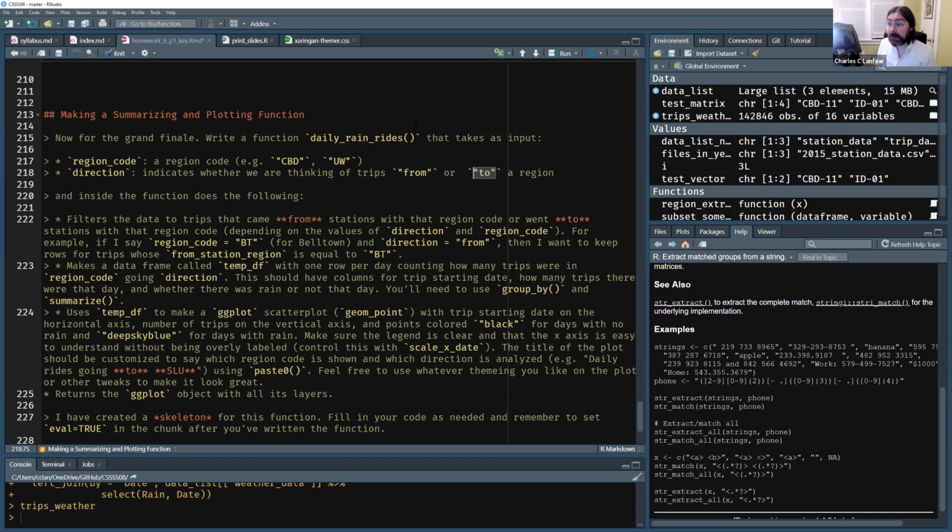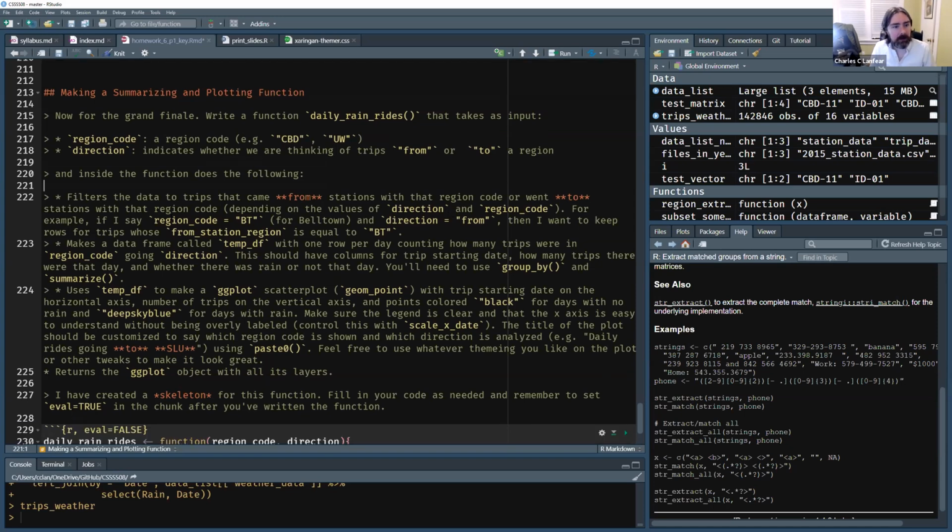And what it's going to do is it's going to subset the data and then draw a ggplot of the sort of entire year's worth of rides going to or from that particular region. This is essentially a template building function for generating plots. So what is this function going to do? It's going to do a lot of stuff, and it's going to do them in order. What it's going to do is filter the data for the trips that come either from the stations with the given region code or to those stations. So it's going to do some code like this, filter down to these things.